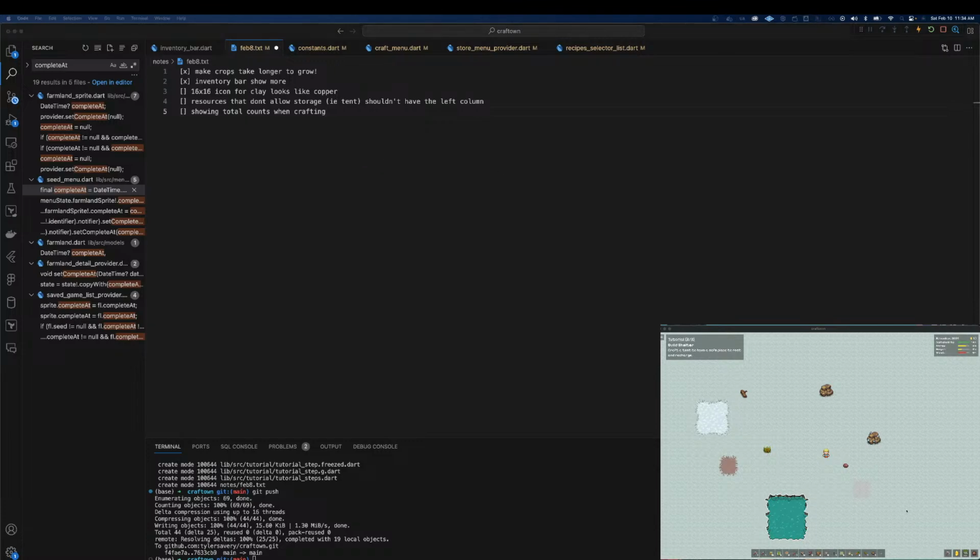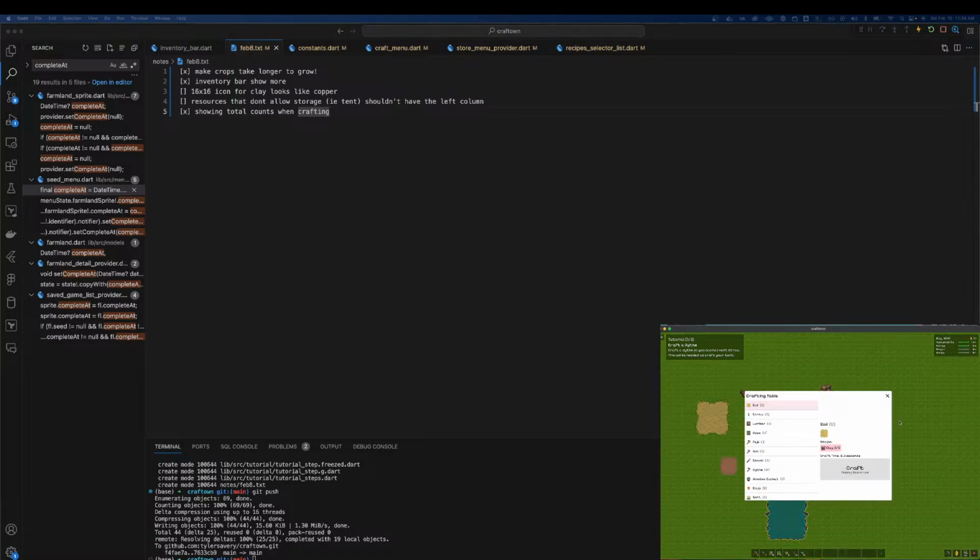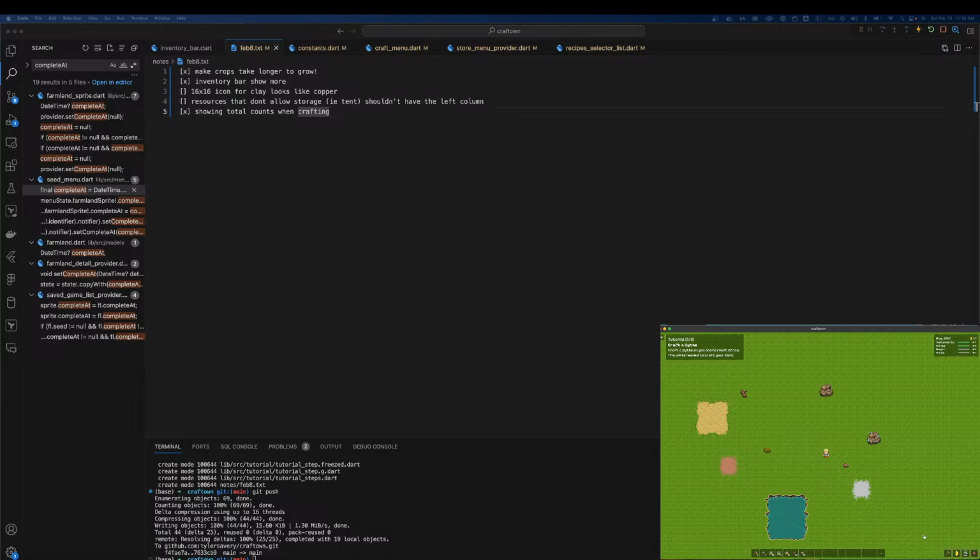So yeah, there was show total amounts when crafting. Cool. Okay, I don't care about that, but I guess we'll deal with this now. So let's just rebuild so I have inventory again. And what I'm going to do is actually just buy a tent. Buying a tent. Boom.